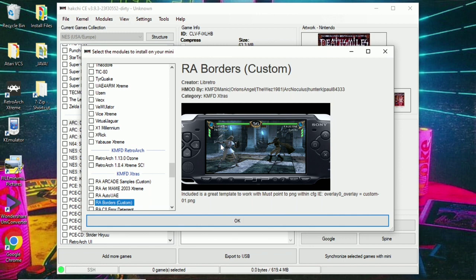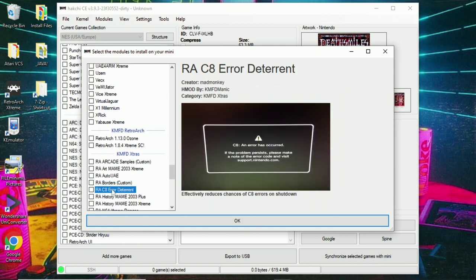Here, you have history for MAME 2003 Plus and 2003 Extreme. So, for instance, if you load Outrun, and then you tap R2, and then you go to history, it'll show the entire history of the game. It'll even say, hey, this game was in the movie Donnie Darko. Really, really cool stuff.